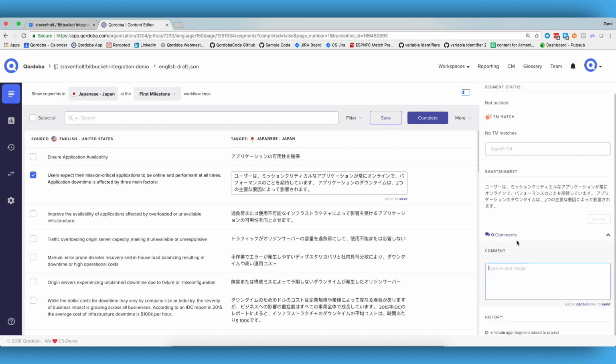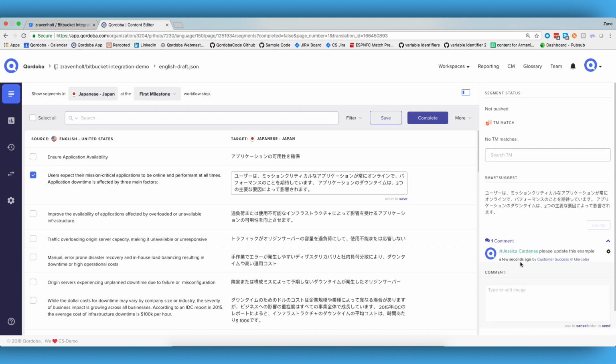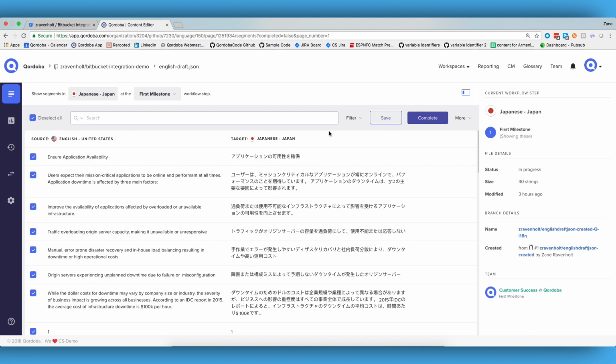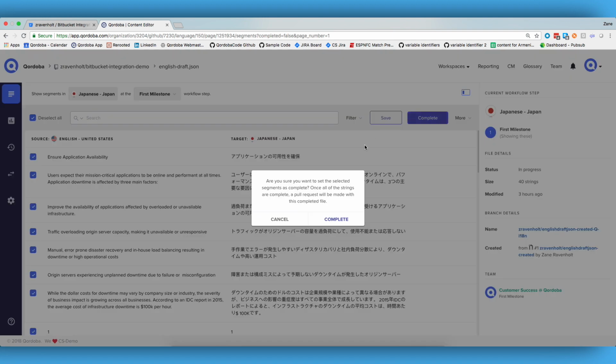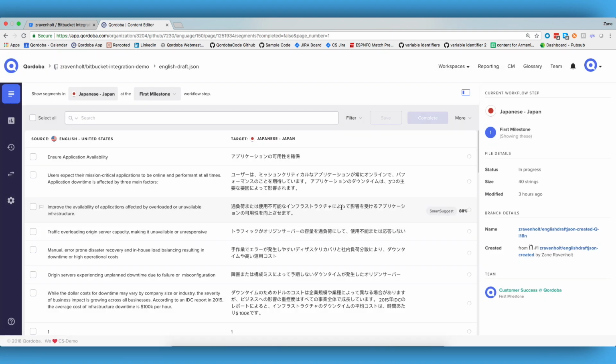There we go. You can also use comments, so you can tag individuals if you need to talk to anybody. If Jessica needs to change something, please update this example. Jessica will get a notification and she can come to the platform and work on this segment. You can also drag and drop images here to provide some context for your linguists. I'm going to go ahead and select all and complete this content. There we go, completed. Because there's only a single workflow step, I'm able to complete immediately.